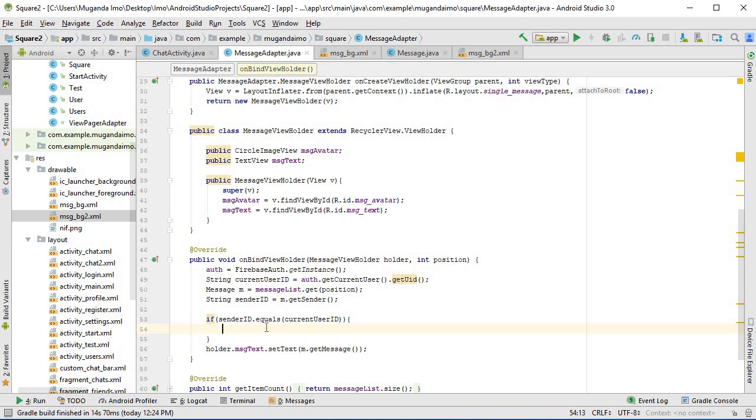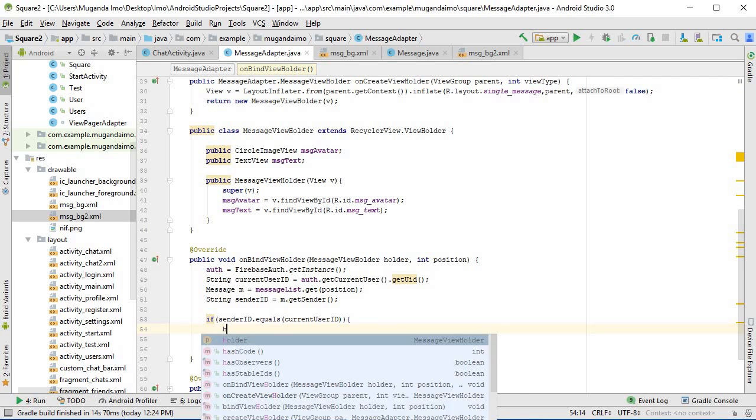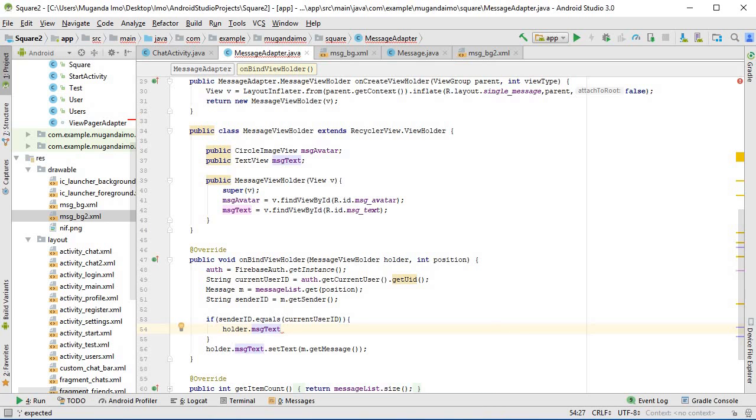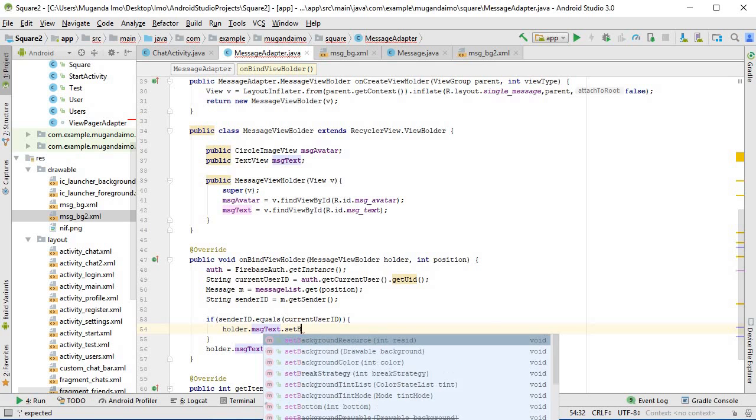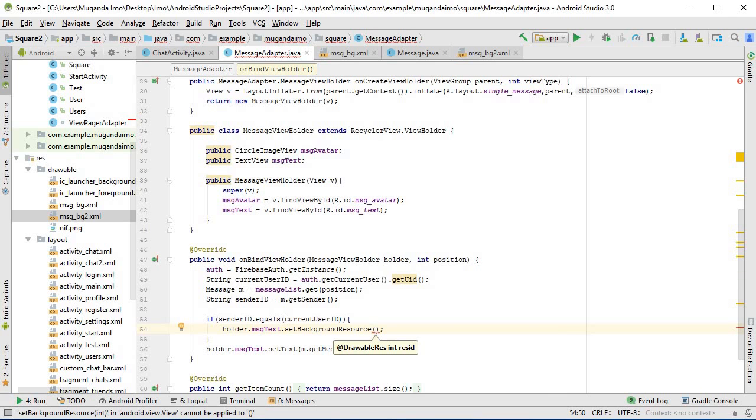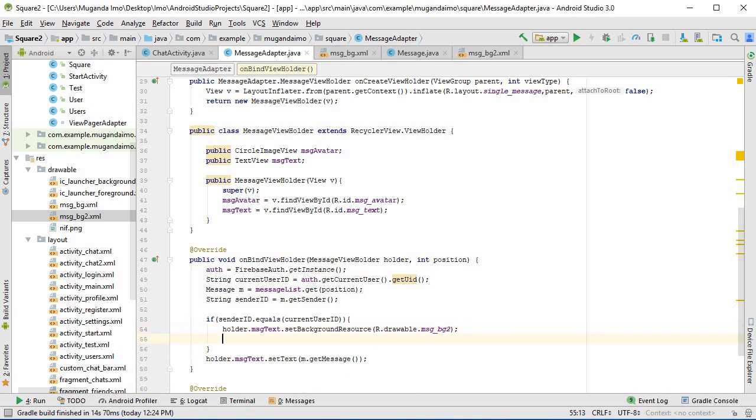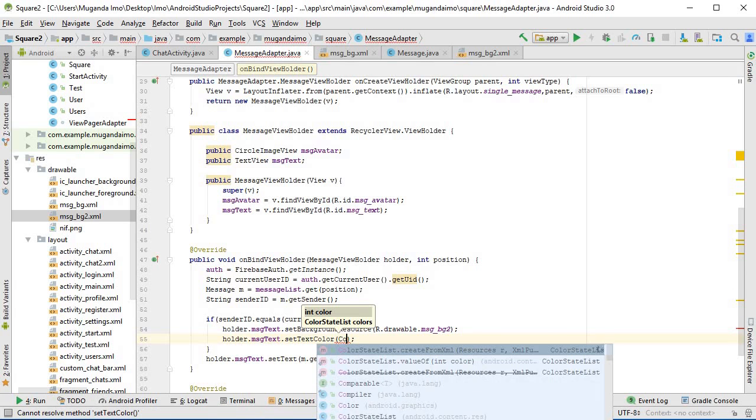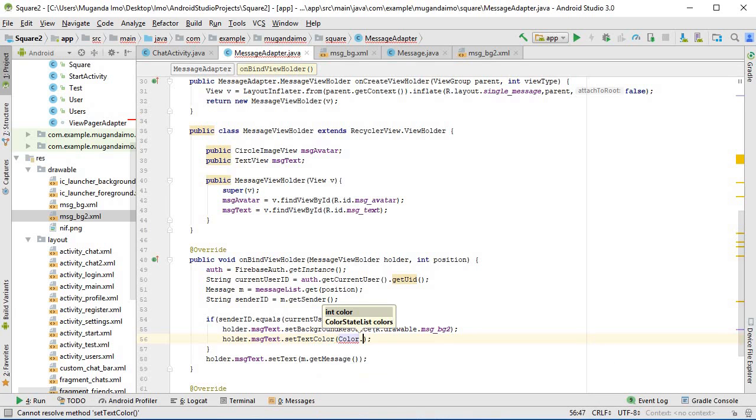Okay, so back to message adapter. So if senderID.equals(currentUserID), then holder, actually viewHolder is what it's called, .messageText.setBackgroundResource to R.drawable.message_bg2, which we just created. Then the next thing, since the text is also white, we want to say holder.messageText.setTextColor to Color.BLACK.